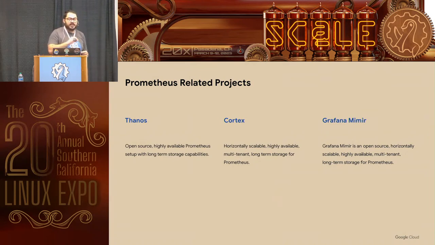I'm going to read it out again. Thanos: open source, highly available Prometheus setup with long-term storage capabilities. Cortex: horizontally scalable, highly available, multi-tenant, long-term storage for Prometheus. Grafana Mimir: open source, horizontally scalable, highly available, multi-tenant, long-term storage for Prometheus. And this is not me making up the definition. This is from the official website, the first line they put on their homepage. So this is what they say.